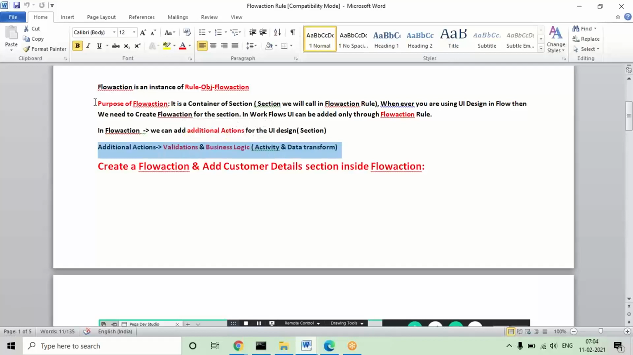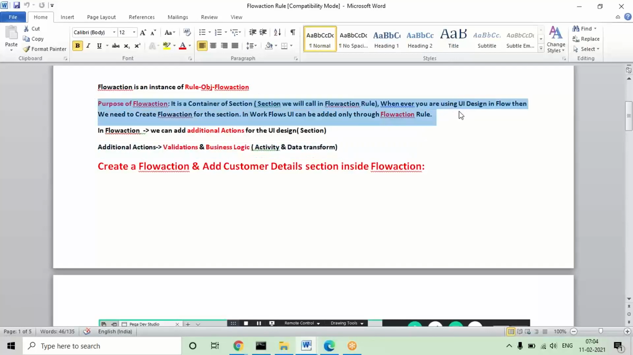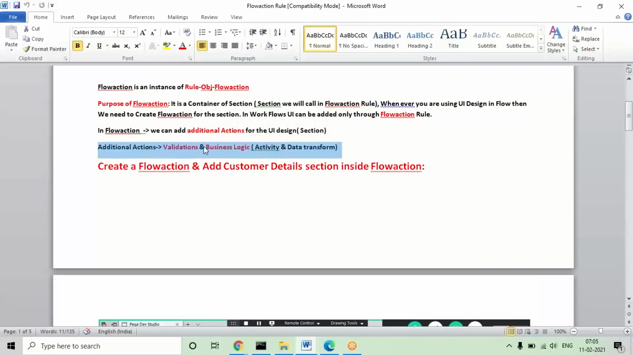So if they ask you what is the purpose of flaction, it is that if you want to map the UI design in a flow, it is possible only through flaction. Whenever we define a section, and you want to connect your UI design in the flow, we have to configure it through flaction. It's very simple, only one step right now. But in the coming scenarios, we'll see how to configure validations for the UI design and any business logic if required, using some rules. We'll understand that in the coming classes, so don't worry about the other things now. Now we are only going to configure the section inside the flaction rule. Just add the section name inside the flaction rule.